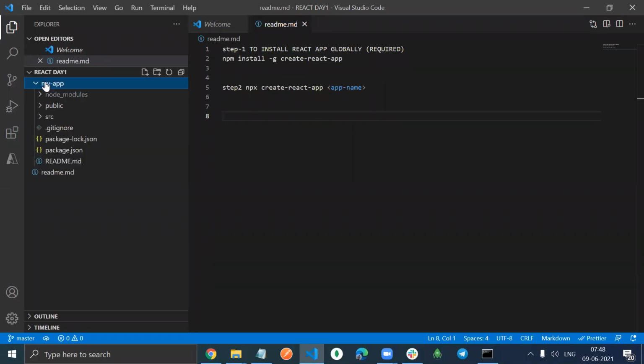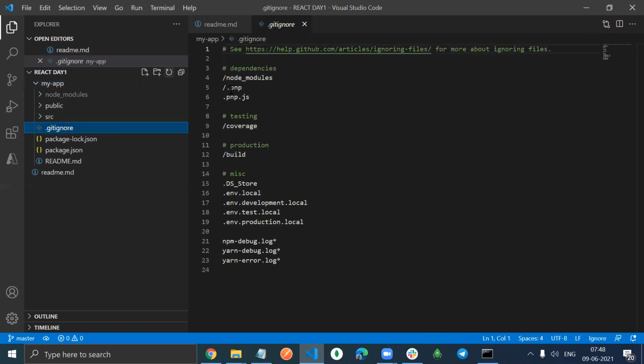Now let's go in this myapp and see what files we got. We got node_modules, package, the public folder, and the src folder. We have .gitignore. Do you know what .gitignore is? Whenever we post this project on GitHub, it lists the things we want to ignore, so basically we will ignore node_modules, the build files, and all that stuff.